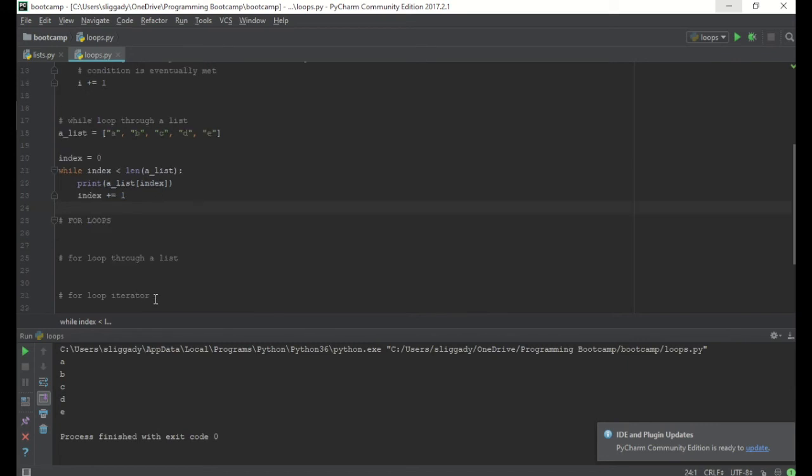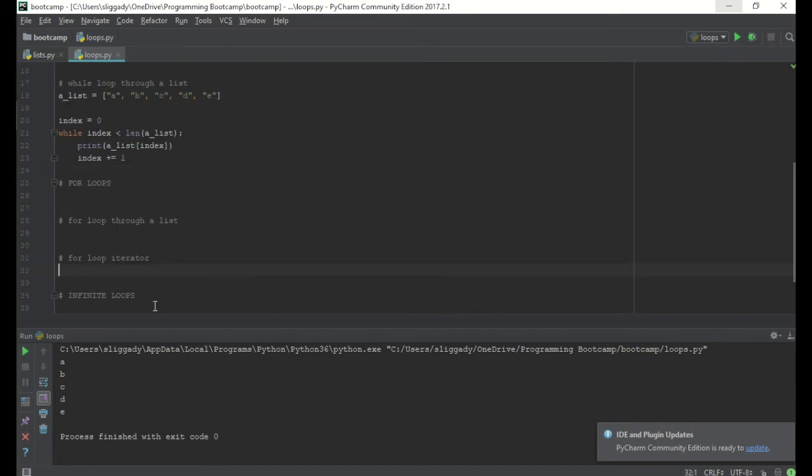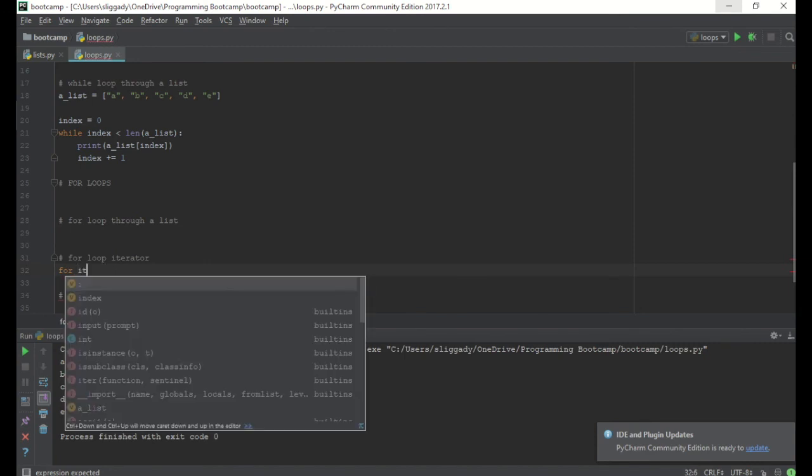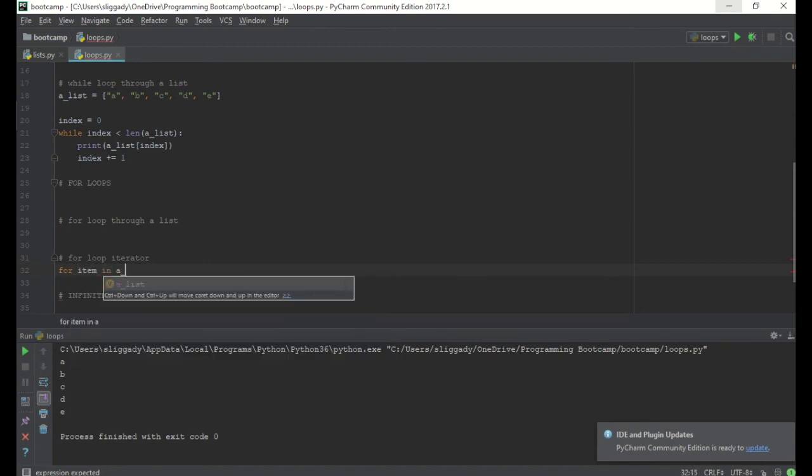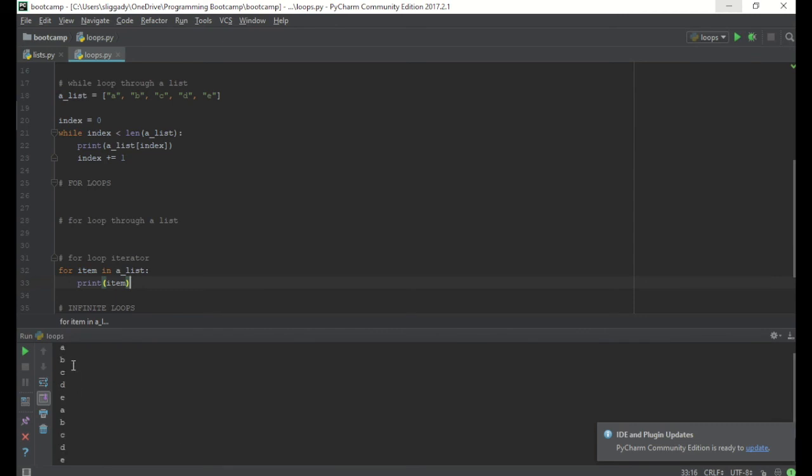So you can do that with a while loop, as I mentioned from the slides, and this is the way you would probably do it. Given that lists have an inbuilt iterator for this, you could say for item in a list, this is the quickest way to do it, and then you could just print out item in that case. So we'll get A to E printed out twice.